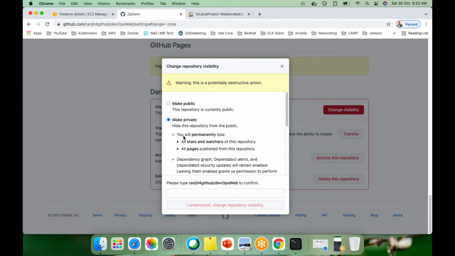So let me change this to a private repository. How will I change this repository to private? It is now public, so I have to go to the settings, and go to manage access. It will ask for the password. I don't remember whether I remember it or not.